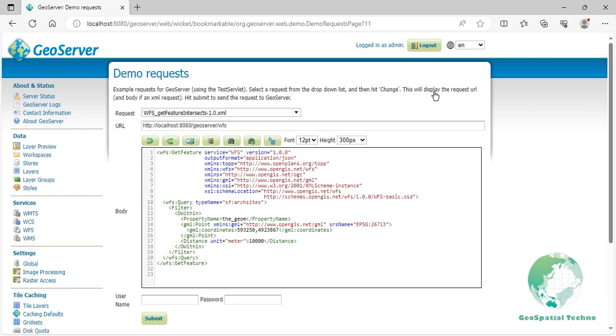Let's say you have a layer named sf:archsites in GeoServer, and you want to retrieve all features that are beyond 10,000 meters of a given point. The XML request would look like this. Click on the Submit button.